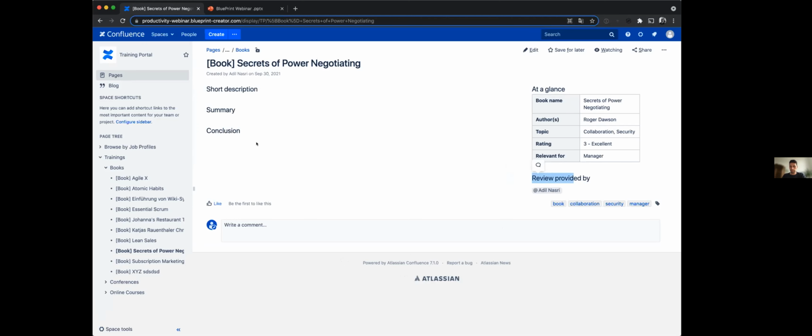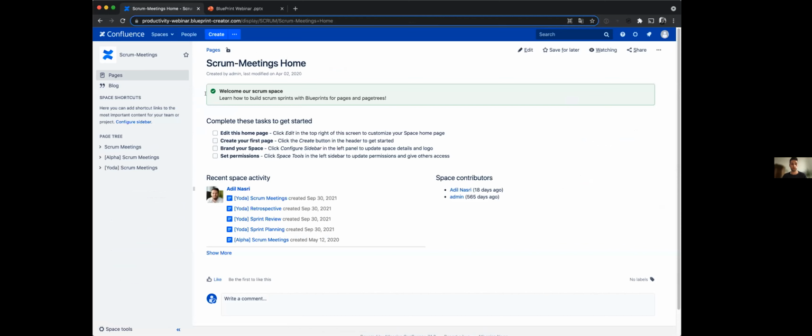What we also can do when we start to structure information and use these blueprints, we can also use multiple pages at a time. So as I told you before, we have the option to set child blueprints, and therefore I'm going to jump into Scrum meetings. And if you're working with Scrum, you will know that there are multiple meetings that you need to do in a sprint. We have the planning, the review, and the retrospective meeting.